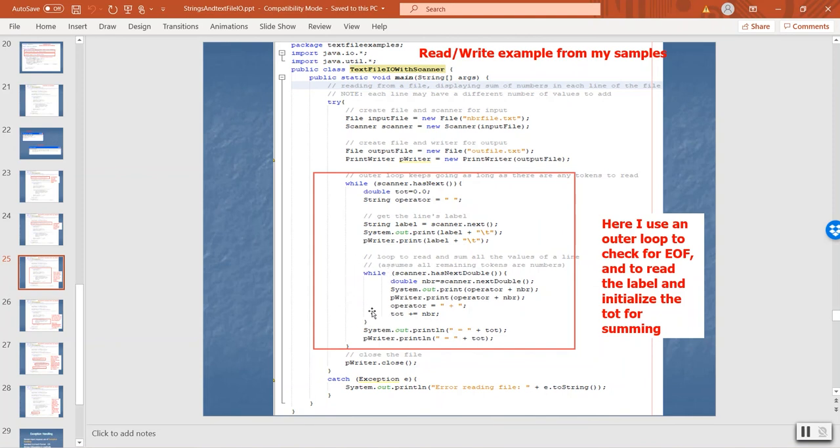Then I have an inner loop, and that inner loop is looping as long as there's something left that is actually a double. What this was saying here was, as long as there's anything left, hasNext. But this is saying not only does there have to be something left, but whatever is left has to be a double. So let's take a look and see what that would mean in terms of the data.